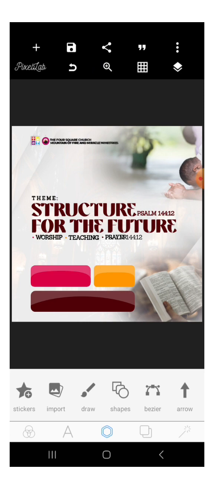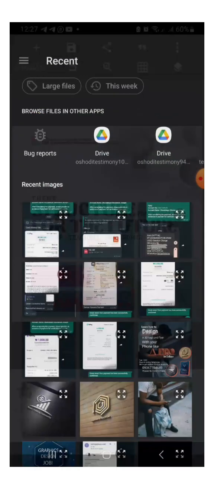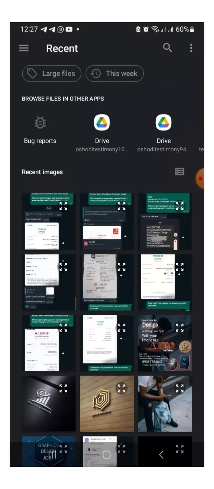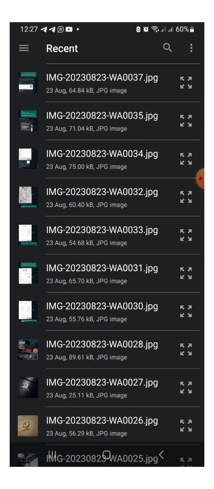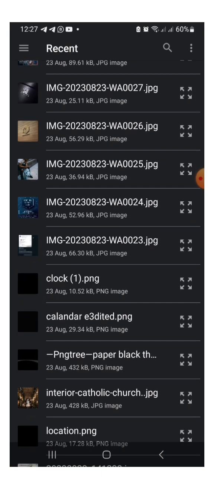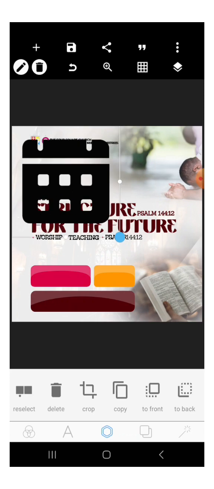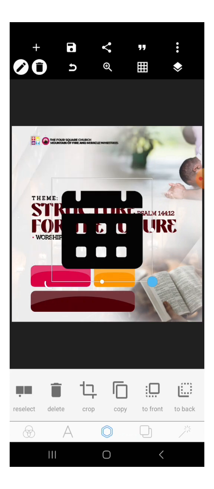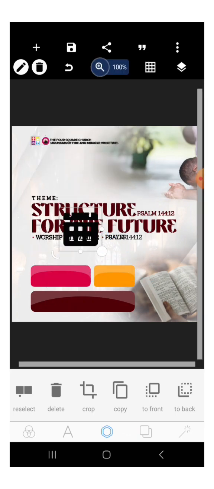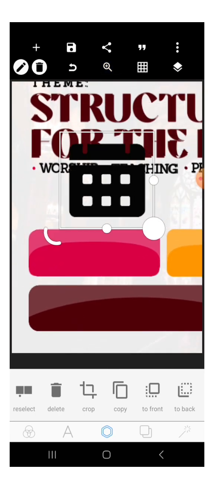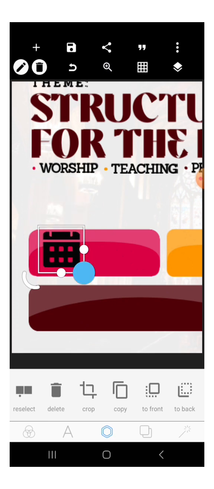So the first one, the date. So let me just import the date. The icon is for the date. Okay, so this icon is for the date. I will provide everything in the description box. So let's just continue. Zoom in again. Then bring it over here.